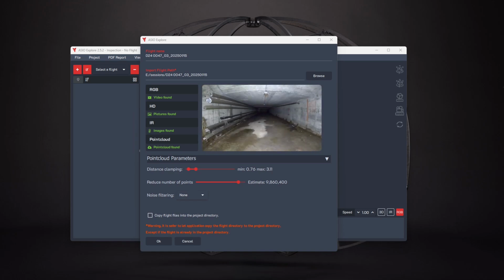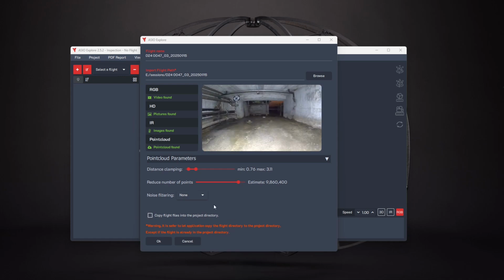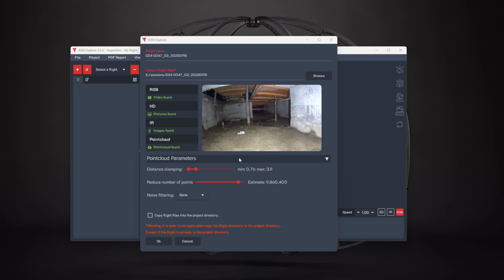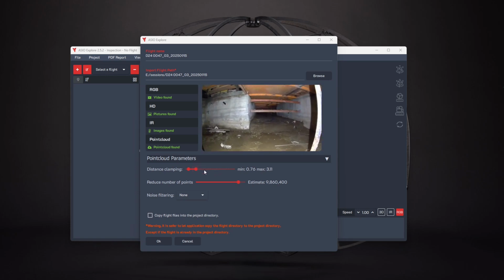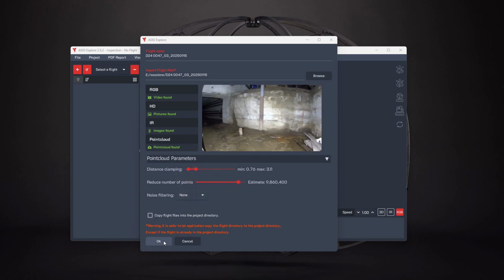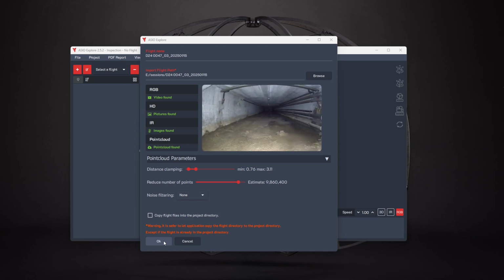Our rule of thumb and recommendation is to clamp at a maximum of 1.5 times the width or height of a structure. So if you fly in a tunnel, you can set it to 1.5 times the width or height of the tunnel. All right, let's use clamping and compare it with when we don't have any clamping to see the impact of the distance clamping.